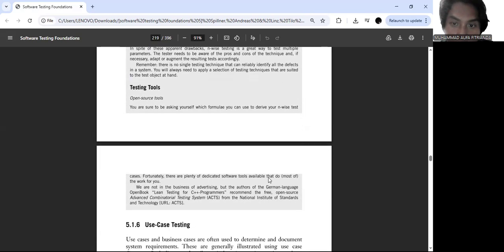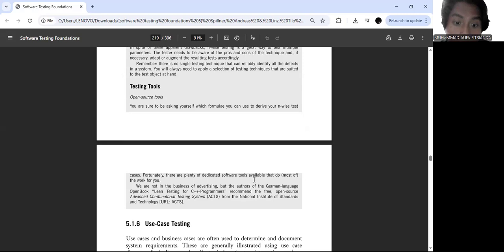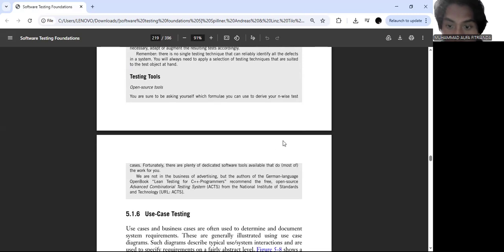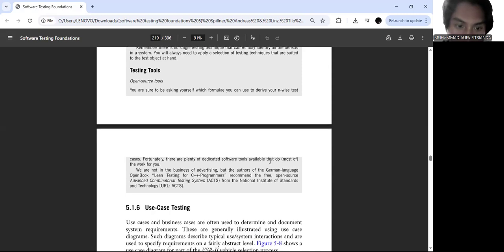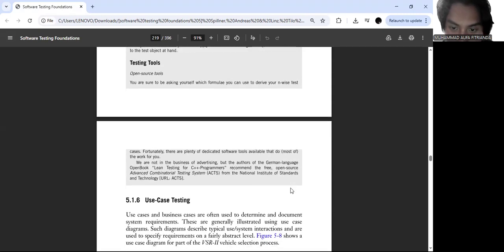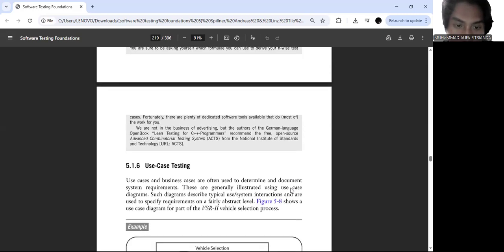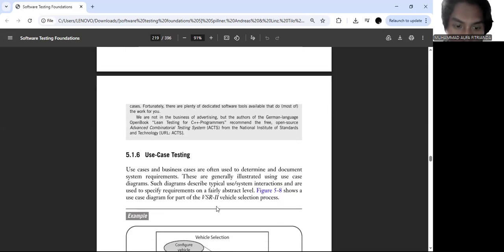Testing tools, testing. Okay, German language open book for the testing, consultant combination with objects and the use case testing, use case. What? Done.